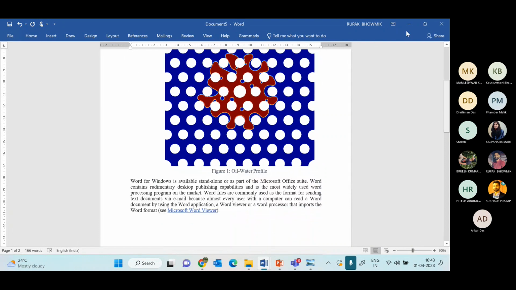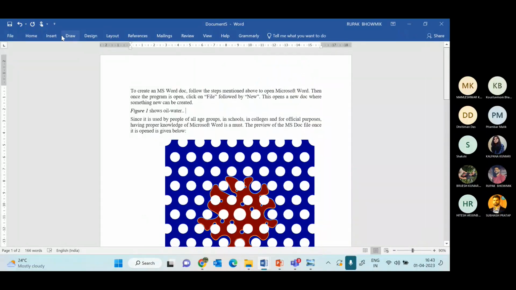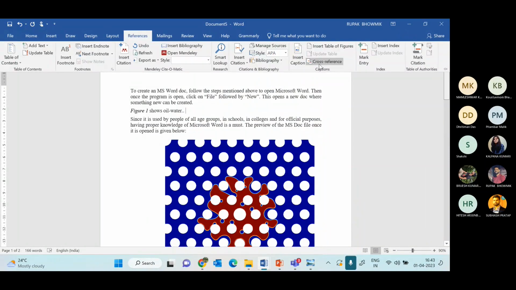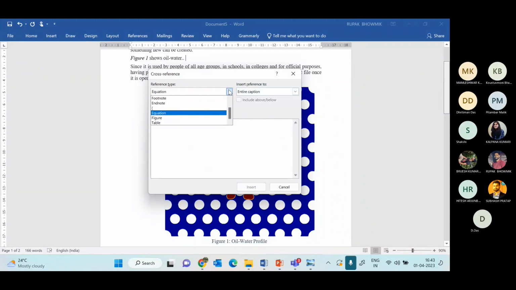Similarly you can do it for tables, and the same thing for cross reference here. Instead of figures you can use equations. I do not have any equation in this document, so for which captions, I don't have anything. Same thing for tables also, since I don't have any table here.